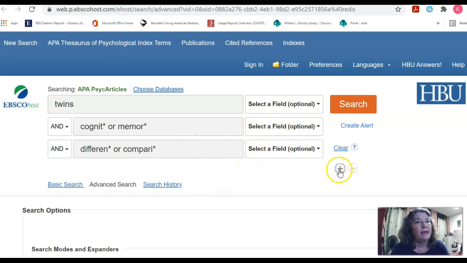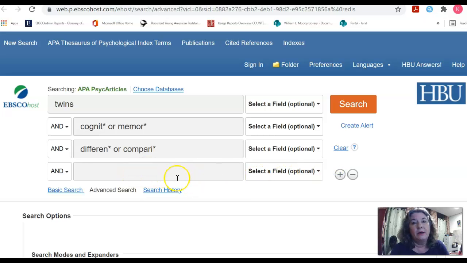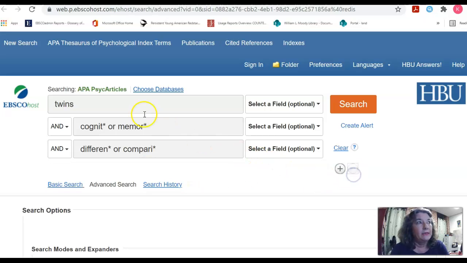And I can also add another row here if I want to narrow it down to another term. So every time I'm adding something in another line, I'm actually narrowing down the search, okay? So I've got twins and any form of cognition and anything about differences, okay? I've got the same search again, twins and memory or memories and comparison or comparative, anything like that. Then I've also got the different ways that you can put these together back and forth. So this is actually running more than 2 searches all at one time.